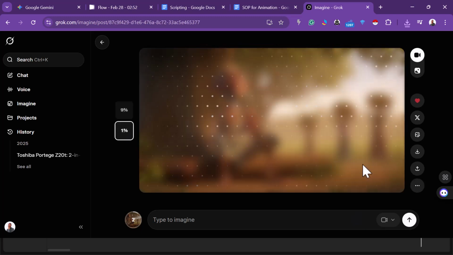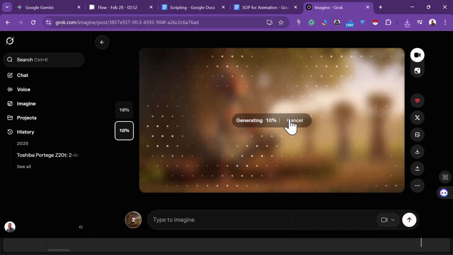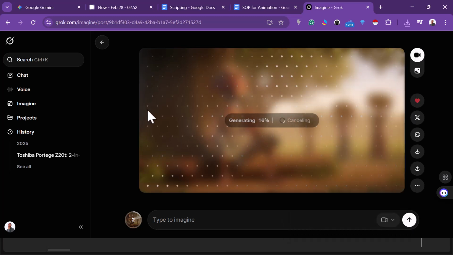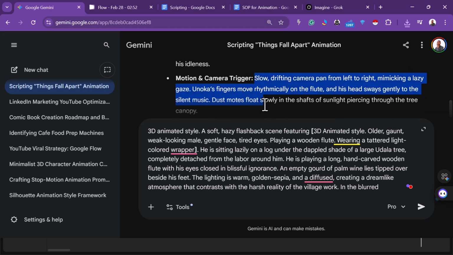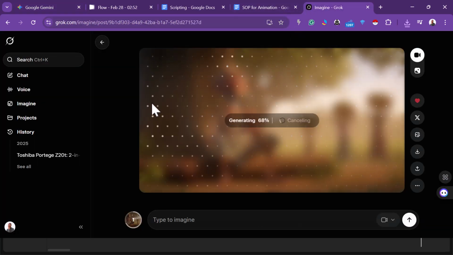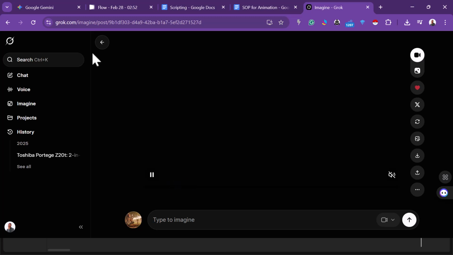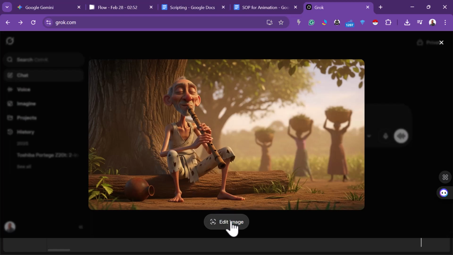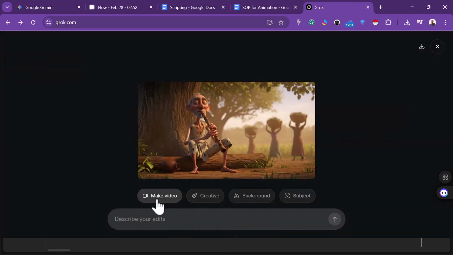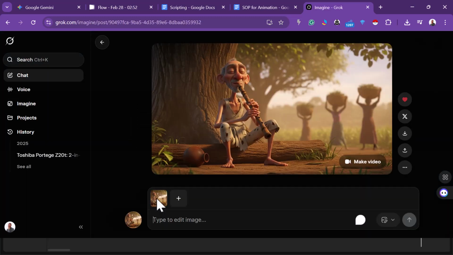But right now, I want to stop what I'm currently making. So I cancel that so that I can add my actual motion and camera trigger as the prompt. I'm going to copy that, which is the motion and camera trigger, and coming back to this. So we're going to have the character. So this character right here, and I'll say edit image. Having edited the image, I want to make video out of it. So I'm going to come to make video, and now I can input what I want to make of this as a video.